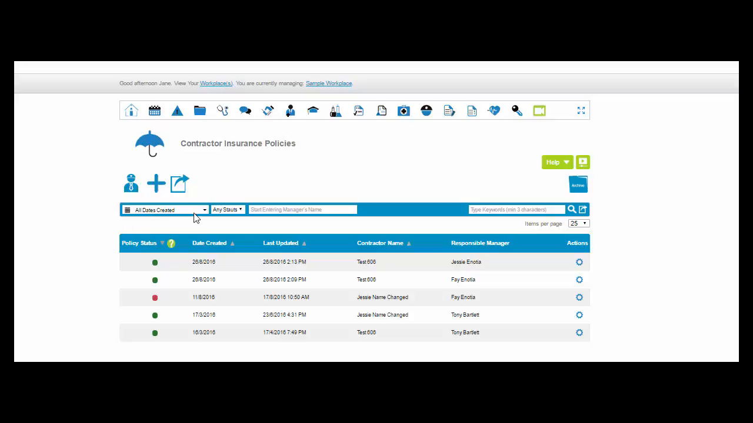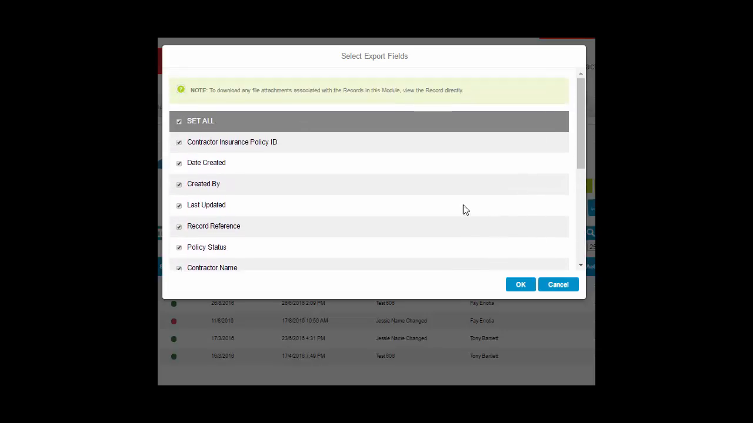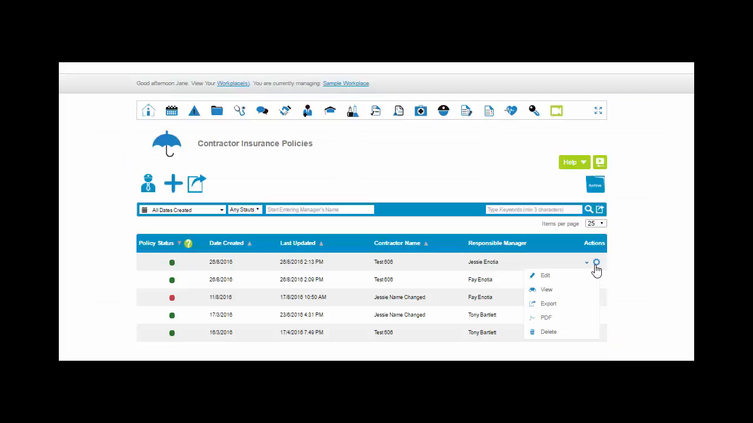The controls at the top of the list and in the column headings allow you to search, filter and sort the list according to various criteria. The small export icon at the far right of the search and filter tools allows for export of the records after they've been filtered. And like the main module export functions, this allows for selection of the data fields to be included in the export. Mousing over the icons in the Action column displays the various options for managing existing records in the module.